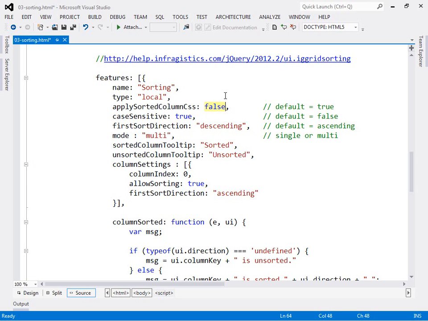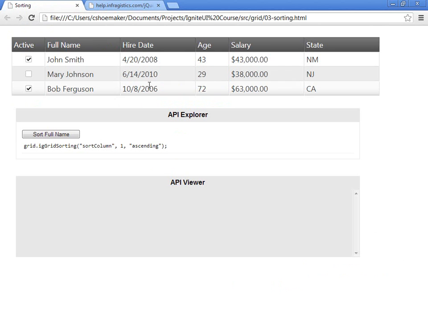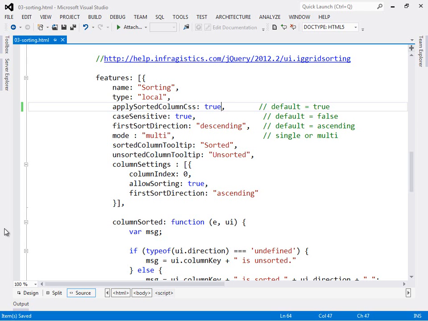Now, right now it's set to false. If I switch that to true, and then refresh the page, refresh the page for real. There we go. When I sort on a column, you can see that it has a CSS class applied to it. And so now it's themed as a blue theme. So you can see which one of the columns are sorted against, which is nice.